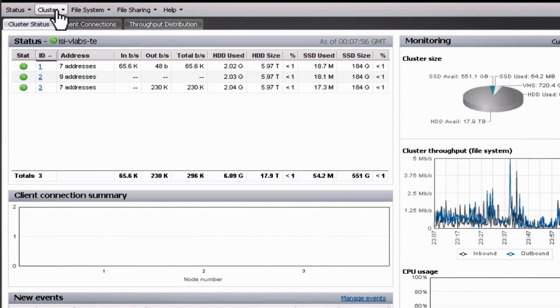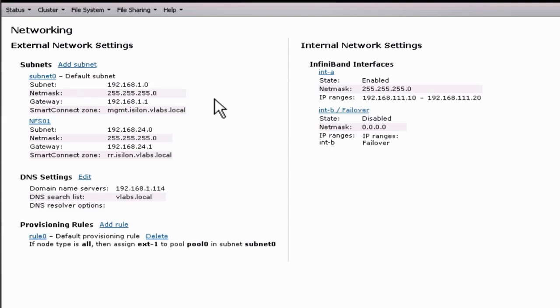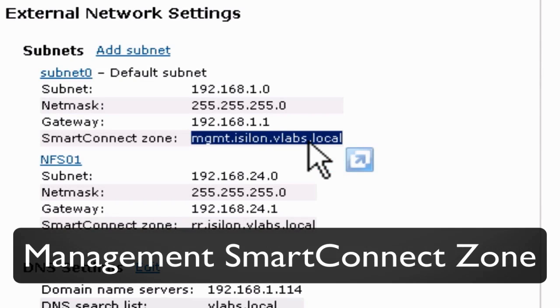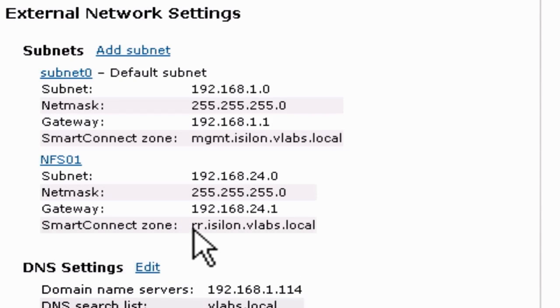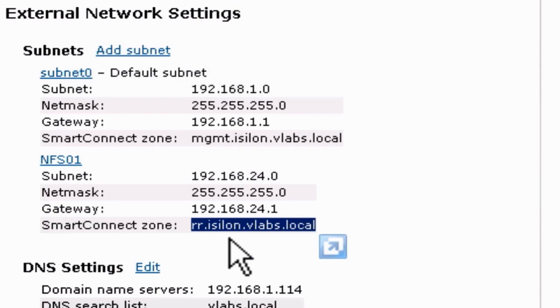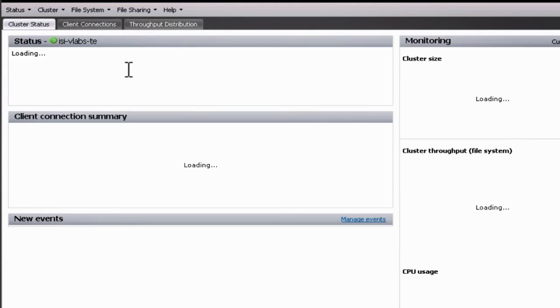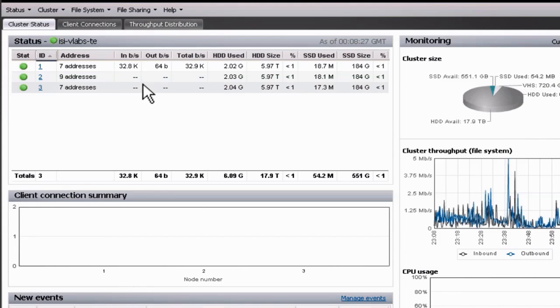and traditional storage models. If we take a look at how this cluster is configured, you'll notice that you've got a SmartConnect zone, which is used for the management pool in effect, and another SmartConnect zone, which is actually used for NFS exports. That is a range of IP addresses that are going to be used for nodes as they come online and for hosts to attach to.